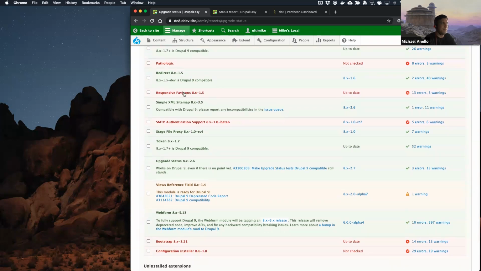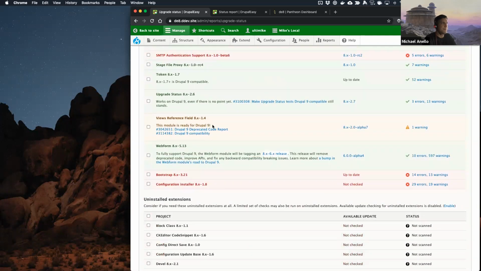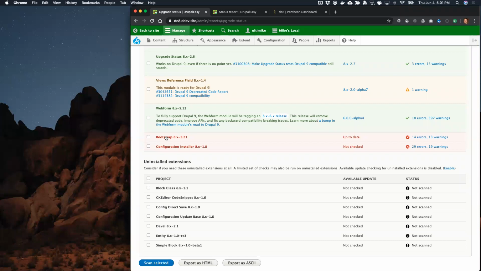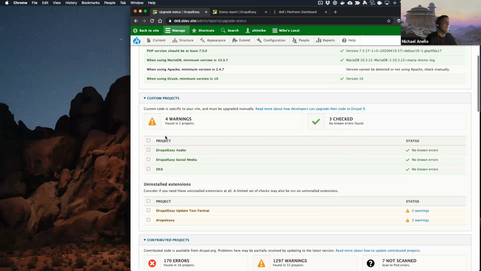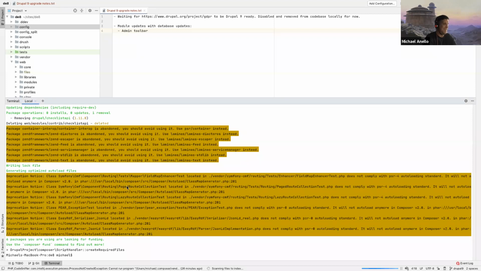This could be a problem, responsive favicons, because it's up to date and not ready. Yeah, so we're going to have to go through these one by one. This is a bit of a problem too. Yeah, Bootstrap, that's not good. Maybe I should have started here. Maybe part of these screencasts would be Mike redoes his theme.